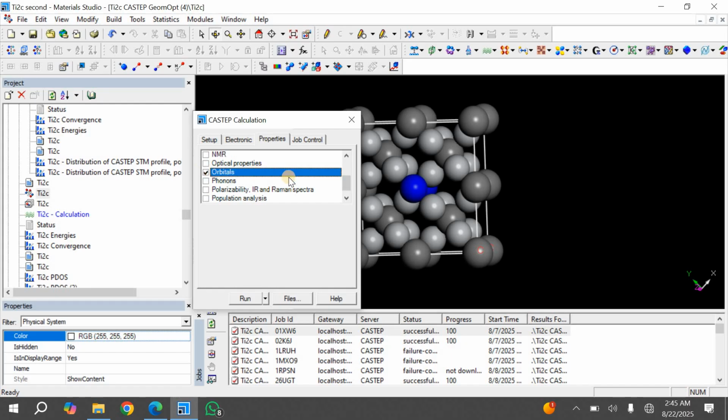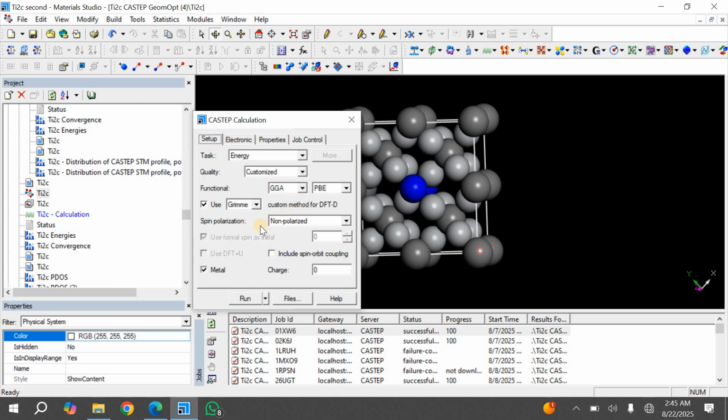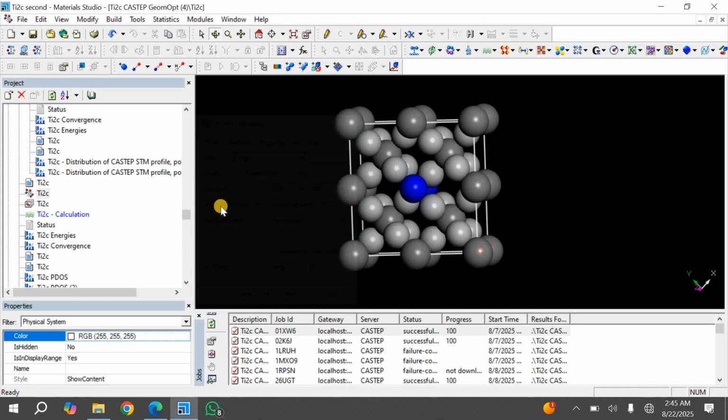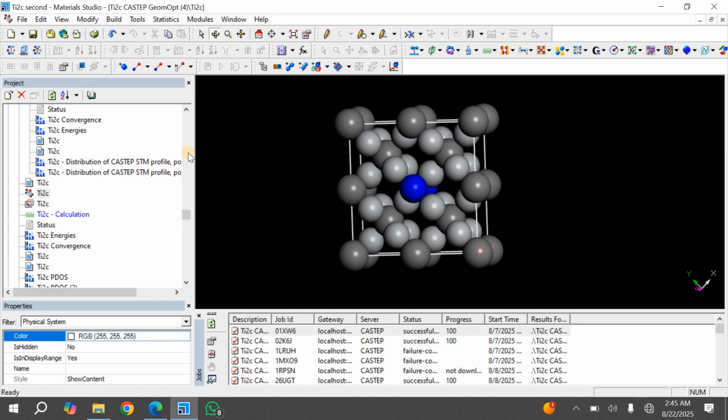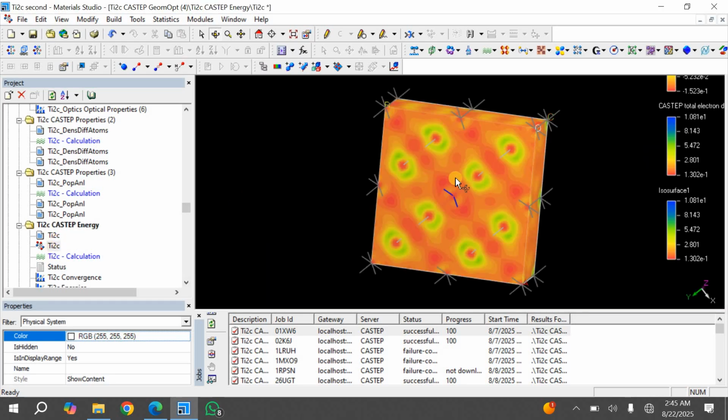Also I want to check the orbitals. Leave all the settings as they are, as you used for optimization. No need to change anything else. Go with the same parameters and then run the calculation. And once the calculation has been completed, like I already performed the calculation, so okay, let me delete first and then we will try to analyze.